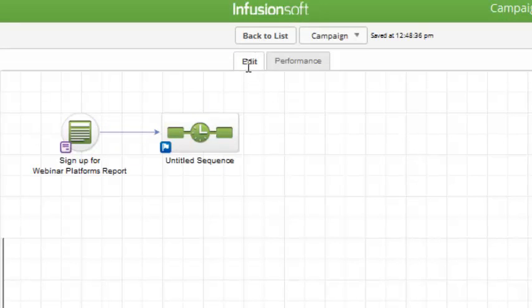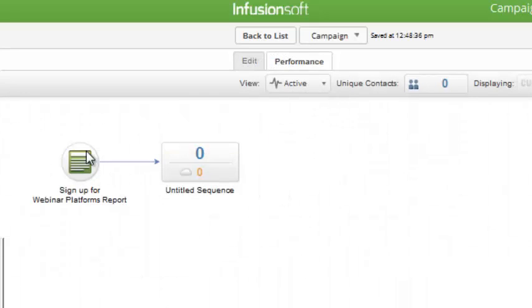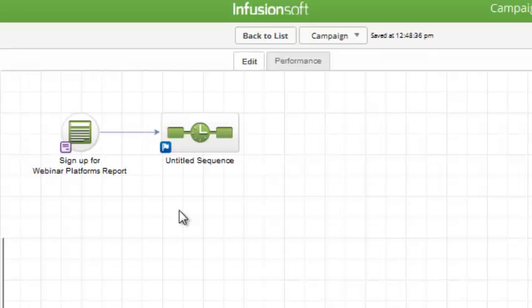So the next thing you just want to do is test it, make sure that it's working all correctly. If there's anything that needs changing, you come back in, click on the edit tab to edit any of it. So normally it will just come up here in performance, so click on edit, go back in, change anything that you need to, and your campaign is all set up and working and ready. And it's as simple as that.